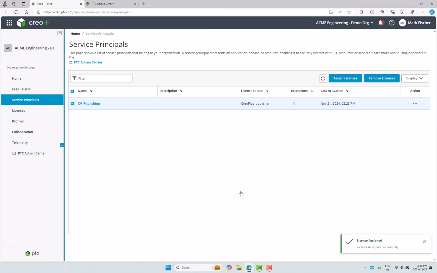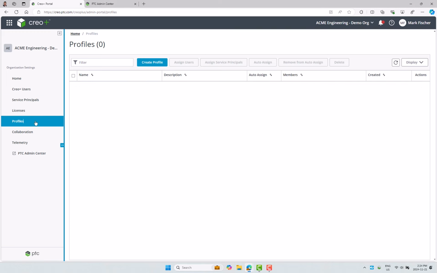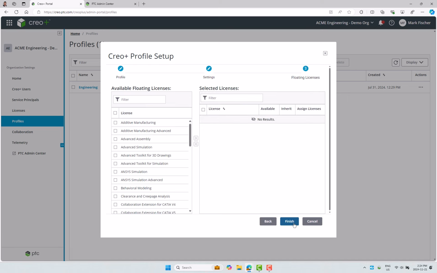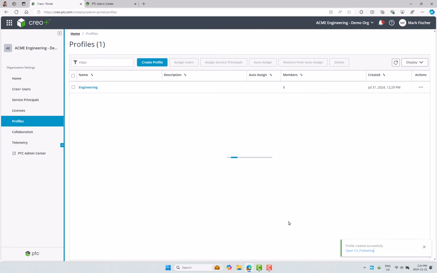I can also create a new profile to be used by the Service Principal, which will include its unique configuration and optional floating options. Selecting the profile from the left navigation column, I can create a new profile called CV Publishing. Instead of choosing end users to add to the profile, I can now select Service Principals and add the newly created Service Principal account. If I need to add specific floating options, I can always add them as part of the creation of the profile.